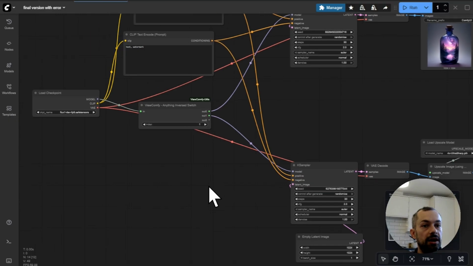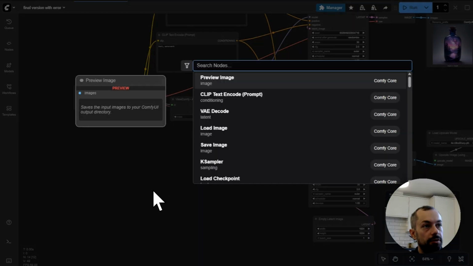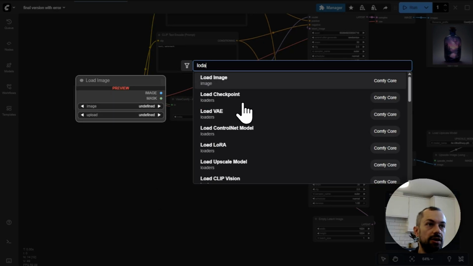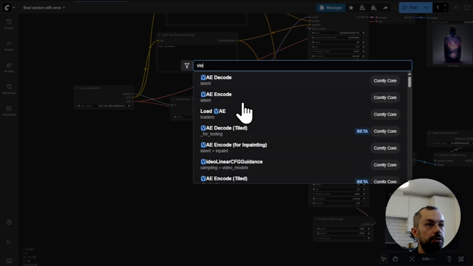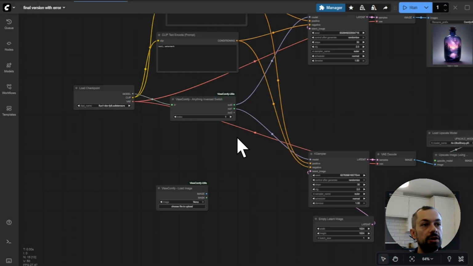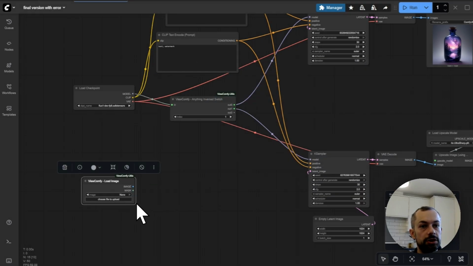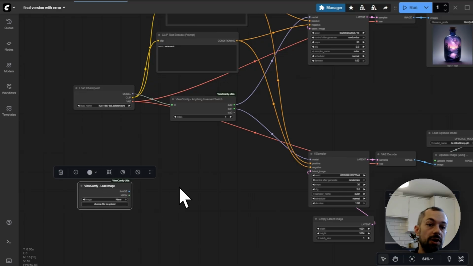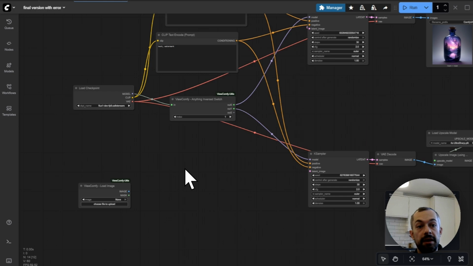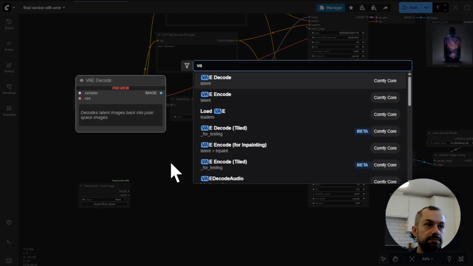So if I go back here, the first thing you'll need to do in this case is you need to use the ViewComfy version of the load image node. This is because this version of the node does not return an error if it's empty, while the ComfyUI version does. Then I'm just gonna set this up quickly because I'm sure you know how to do this already.